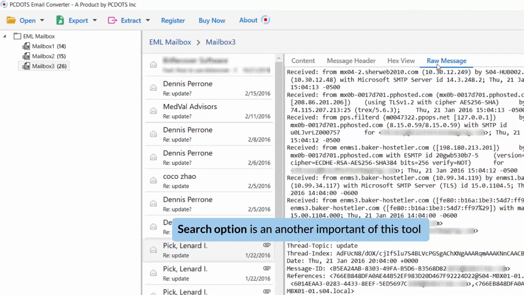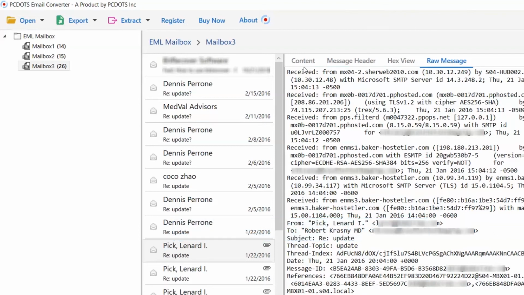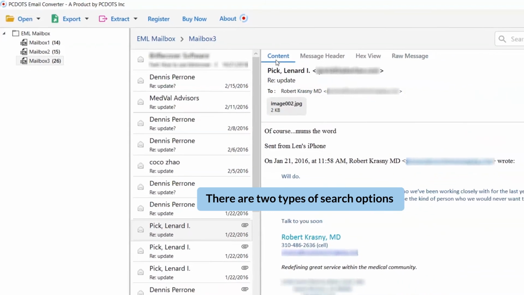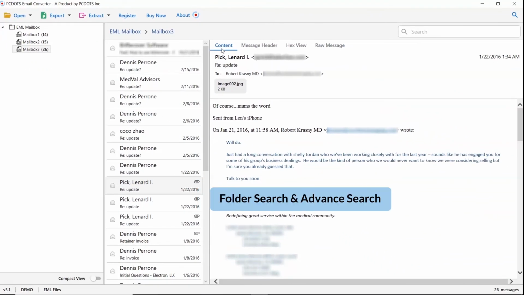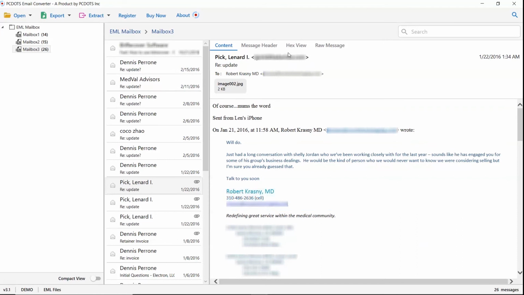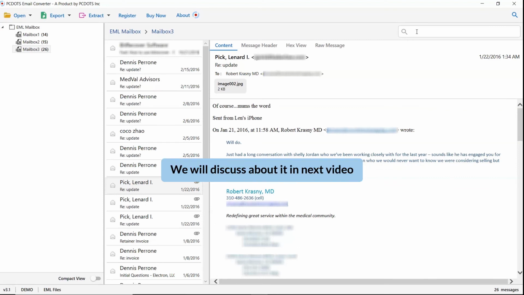The Search option is another important feature of this tool. There are two types of search options available with this software: Quick Search and Advanced Search. These help you filter EML email information, and also find any word, text, or other information in the message. But now we will wrap up, and explain these two features in our next video tutorial.